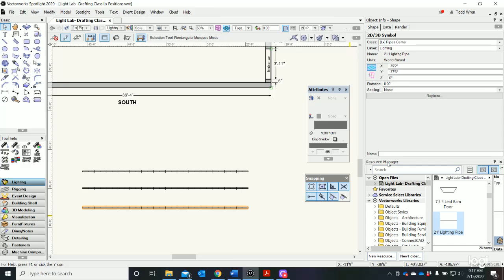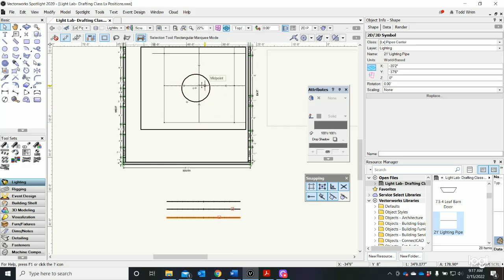Getting used to the resource manager may take a few seconds, but once you get the hang of it, it'll be just fine. So that is now converting this to a symbol, and that way you don't have to draw them all over and over again.